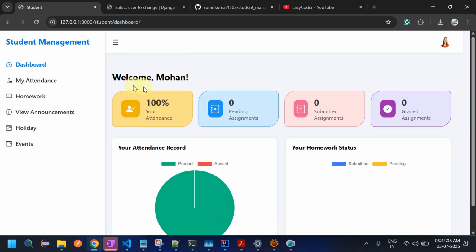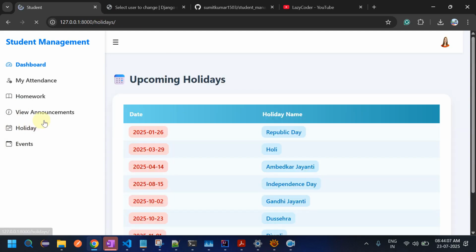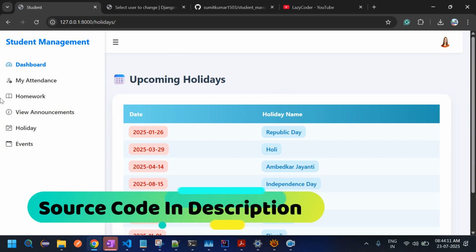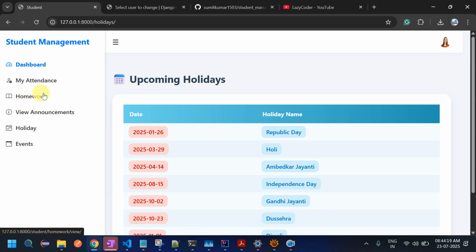It's their choice. Okay, so these are the features in the student management system, like attendance, viewing announcements, or when teachers can make an announcement, give the homework, a student can submit the assignments, right? And then again, teachers can give the marks. So these are the things that are there.